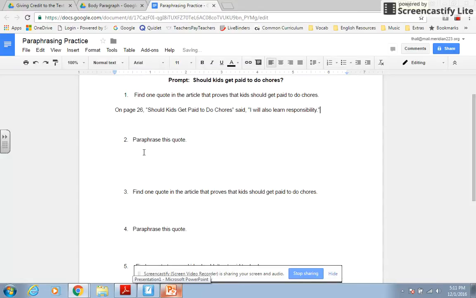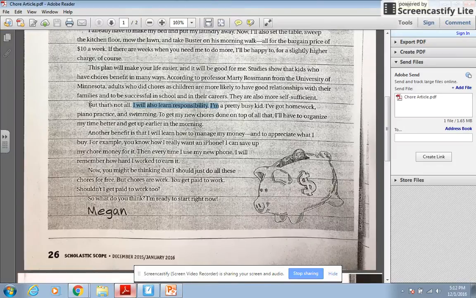Next job is we're going to paraphrase this quote. When we paraphrase, it's a lot of times easier just to paraphrase more than just that one sentence, because basically if we paraphrase this one sentence, we'd have to change a few words and it just wouldn't work too well. So let's go back to the article and take a look at this entire paragraph, see if we can paraphrase this. So notice how we're saying that the kids are going to learn responsibility.